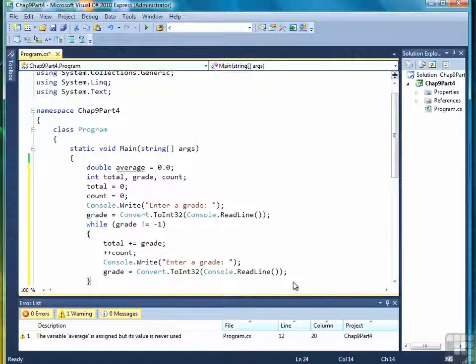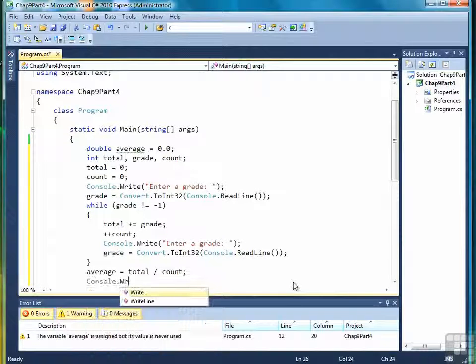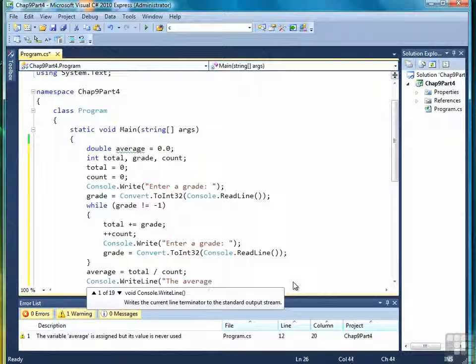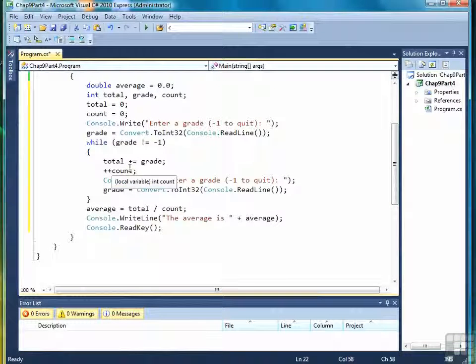So the user is going to enter grades until they enter a -1, and then the loop will stop at that point. Once that happens, we're going to compute the average by dividing the total by the count, and then we can write out the average to the user. And let's do one more thing. In our prompt, let's write -1 to quit, so the user will know exactly how to quit out of the program, or at least quit out of the input loop. There we go. So there's the program, and again, the event that we're looking for is a grade of -1. At that point, the loop will stop. Otherwise, we'll continue to enter grades and add them to the total.